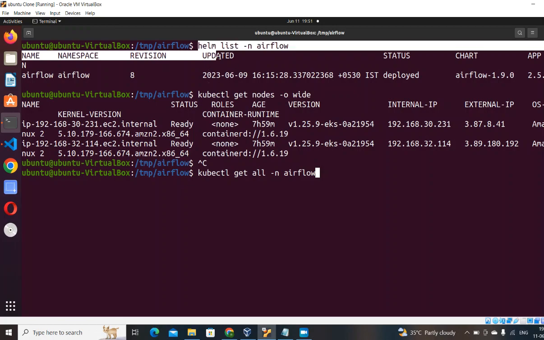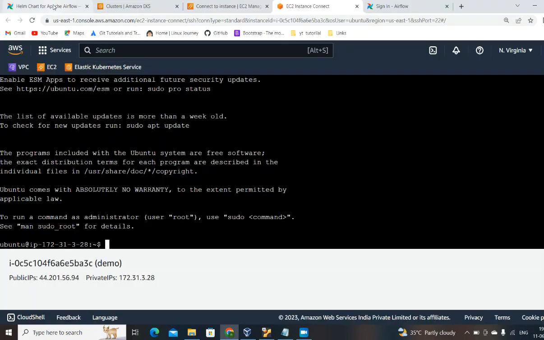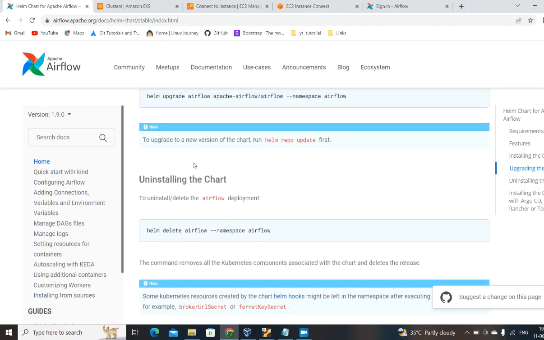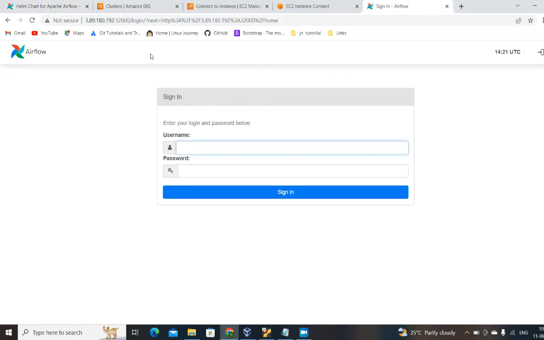Just showing you, in that part, what I have done: I have used the official repo of Airflow, which you can find on this link. I will share it in the description. And by using it, I have done the installation. And I have logged in via a node port service.